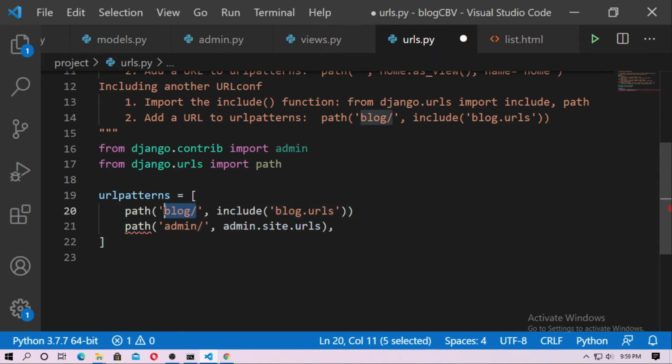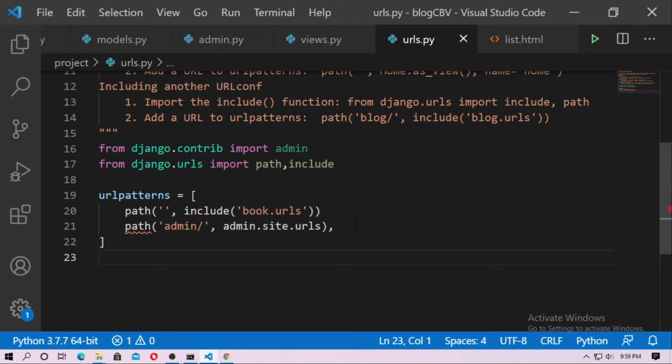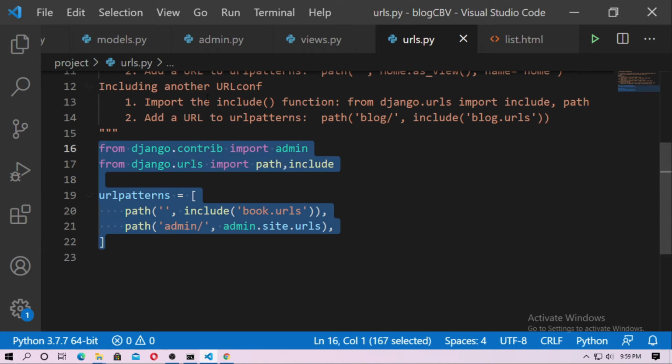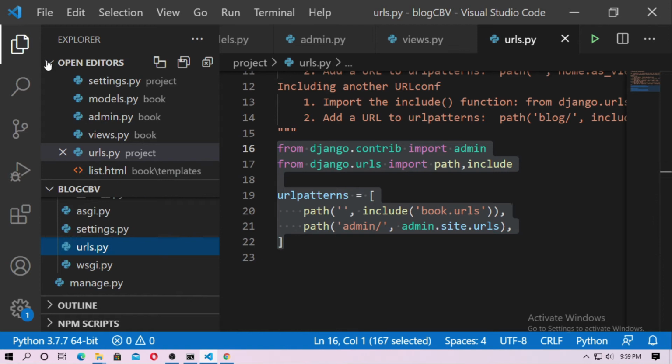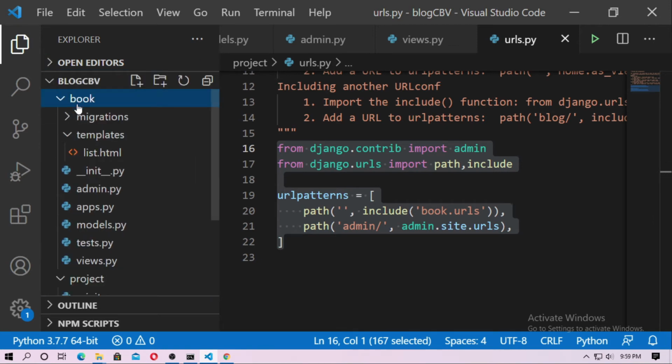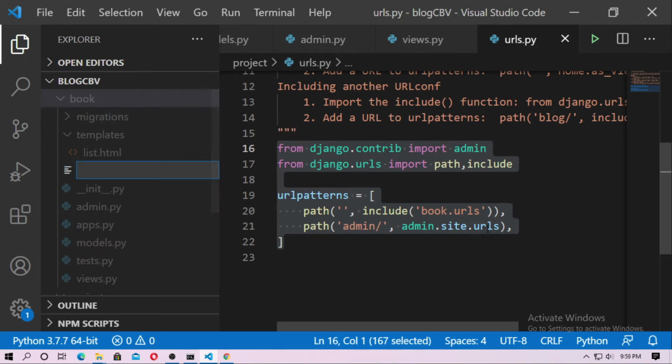So I just use it as a landing page and include book.urls, and here you have to import the include also, and path. Okay, you have to add a comma here. And now just go to the book application, and inside the book application you have to create urls.py.